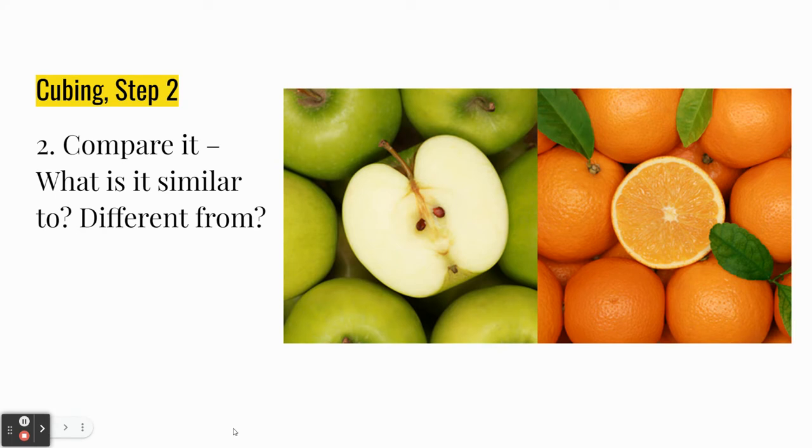Step two is compare it. What is it similar to? Different from? Now, when we do a comparison-contrast essay, you're going to hear me rant that compare is to show how things are the same, contrast is to show how they differ. But I think at the same time, for the purposes of this pre-writing, we're not going to be picky. We're not going to be pedantic. We're just going to say, compare. What's it like? How does it differ?